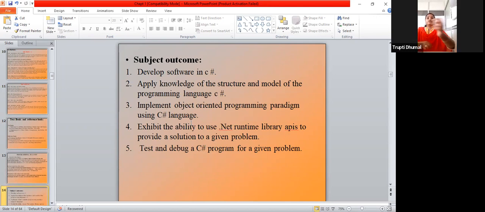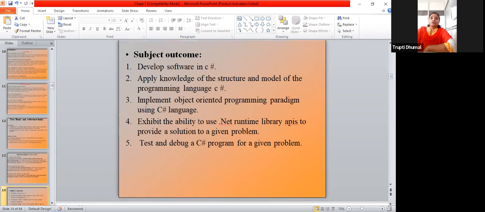Where you can develop software in C#. Again, by software I mean you can create an application also. Now apply the knowledge of structure and model for the programming language C#. Then implement object-oriented programming paradigms through C#. Again, .NET runtime libraries and APIs you can utilize. Also test and debug the programs, or you can say the application, in C#. Okay, these are the subject outcomes.